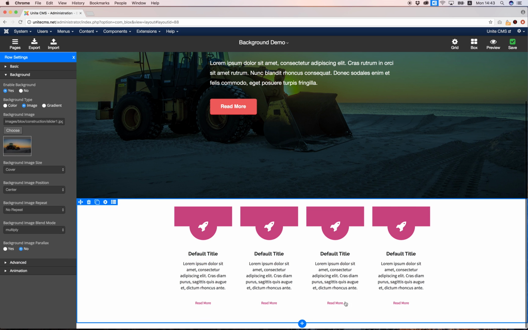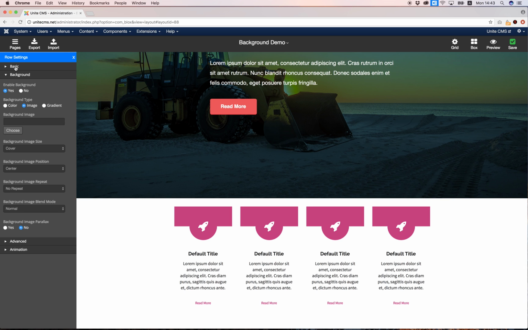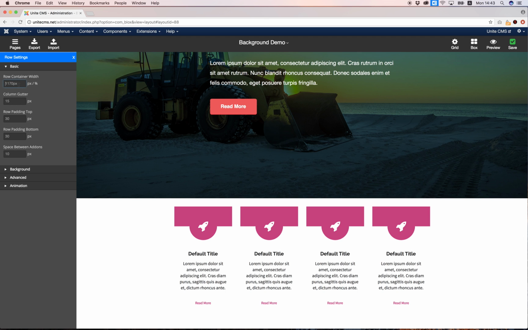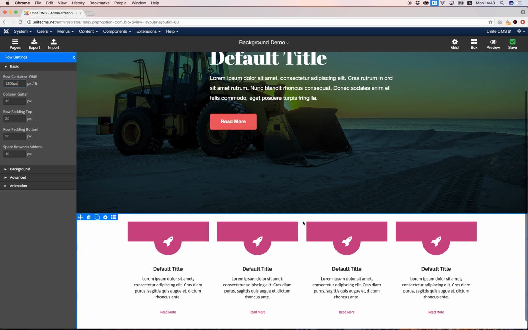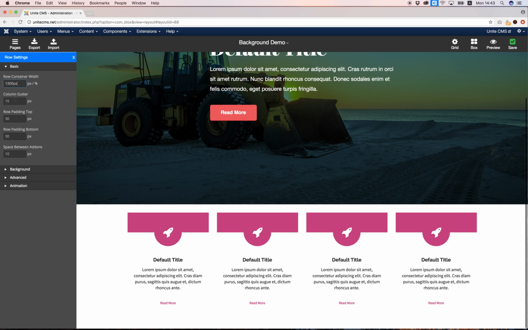To edit the container of this row, I click on the settings again and go to basic. I see that the container is 1170 pixels. I want to make it a bit wider, something like 1300 pixels. Oh, that's looking better. And everything is changing live. Let's make some more space between the add-ons. Right now it's 15, so let's change that to 30. Also changes live, looking good.